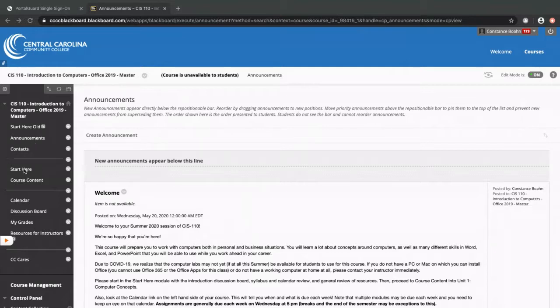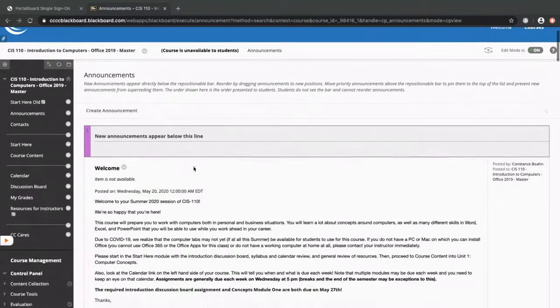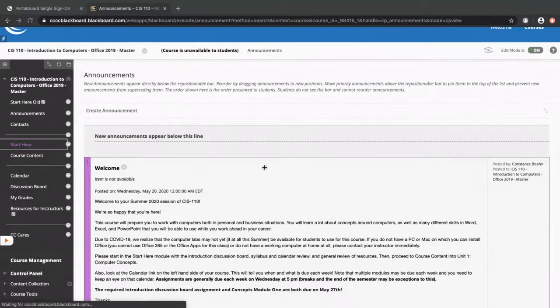So what that means is that you're going to want to go into your Blackboard course and actually open one of the links that opens that pop-up. That's what's going to establish that connection. So we're going to go to Start Here.